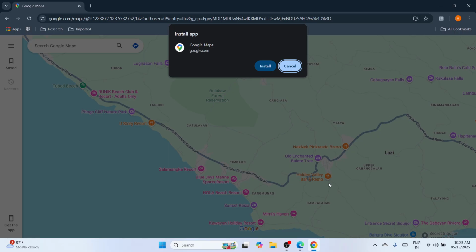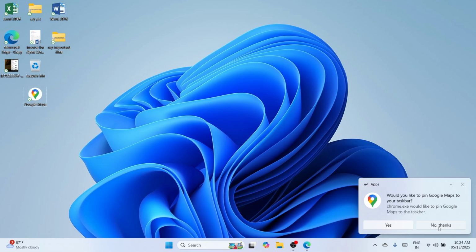And look at the bottom search bar and type for Maps. You can see that it appears at the best match as an application. So if you would like to pin it to taskbar, you can simply click on Yes, or you can simply decline it by clicking on No thanks.